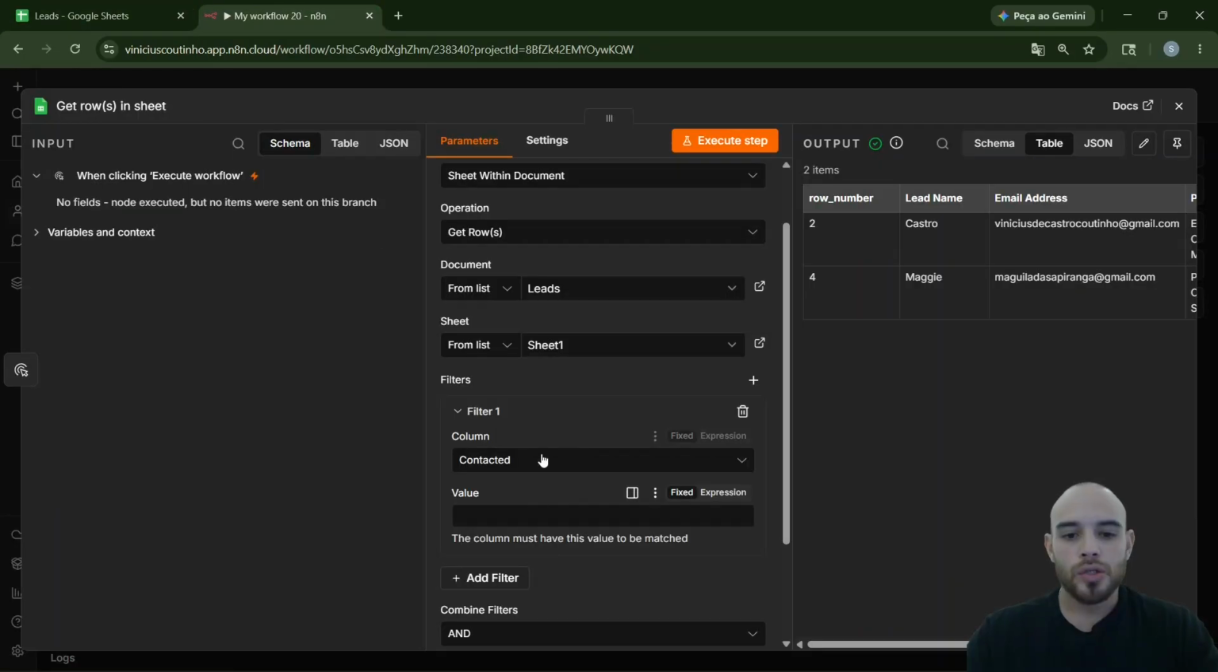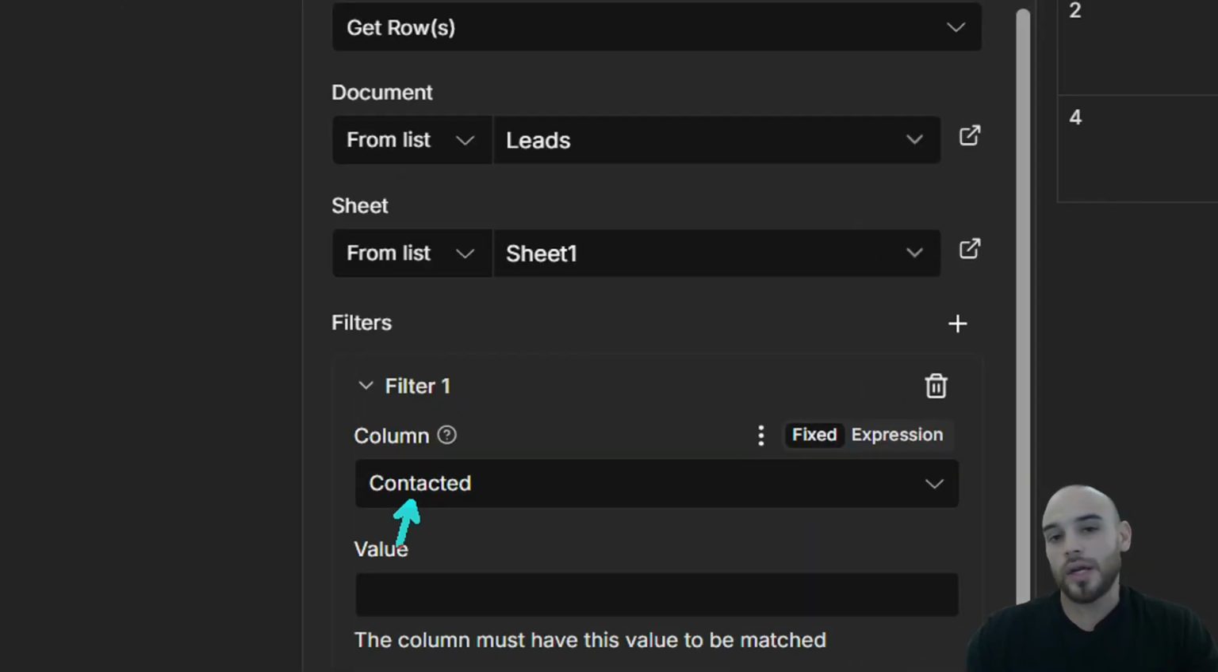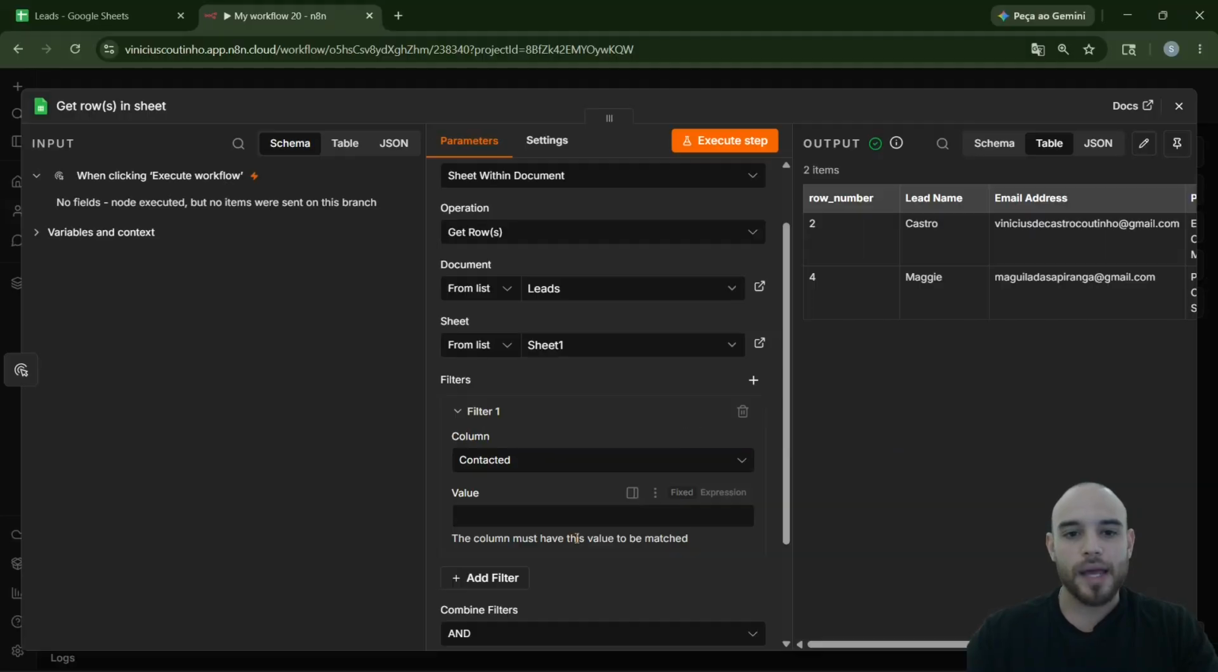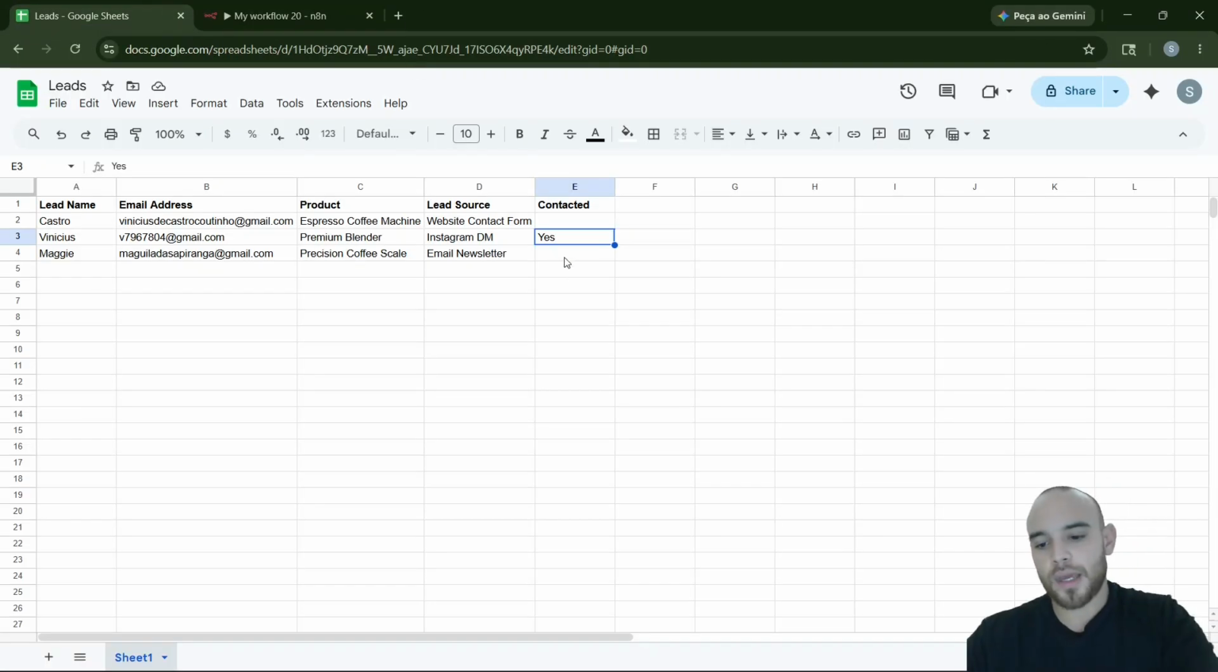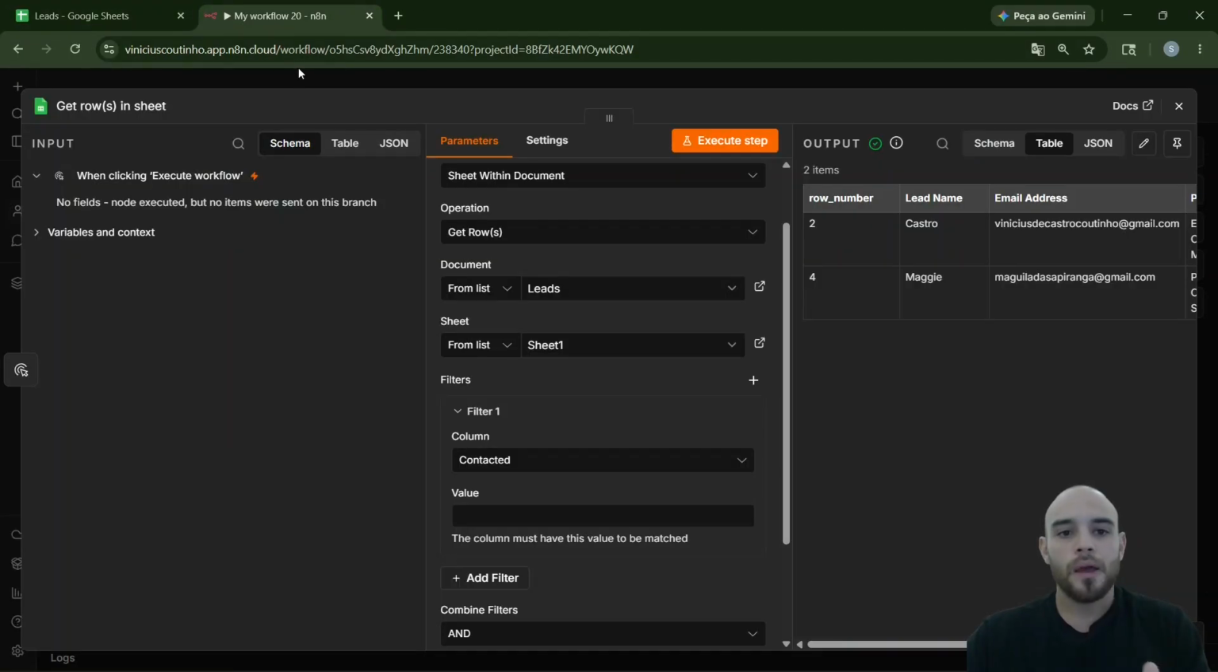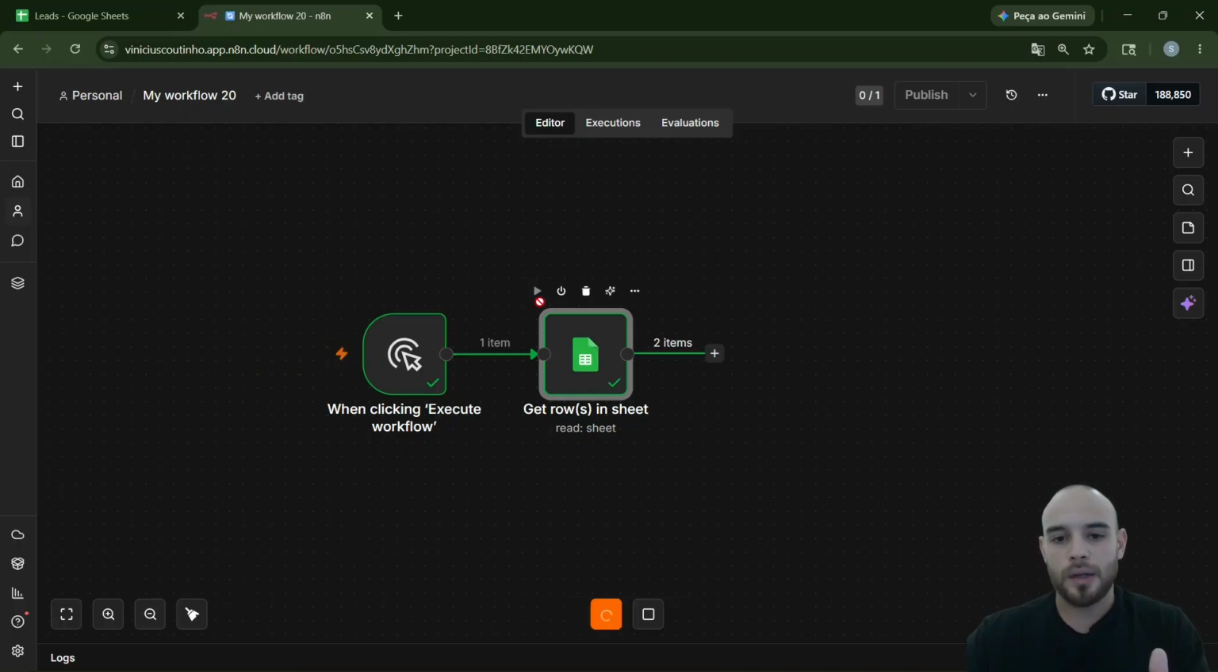All right, so in this case you can just leave filter, you can choose a filter and choose a column contacted in this case, and the value you don't have to insert anything else. You can leave it blank. Great. So I'm gonna go back here, change the yes, it was just to show you. And awesome, this step was done. Let me just execute again. And now I have 3 items.